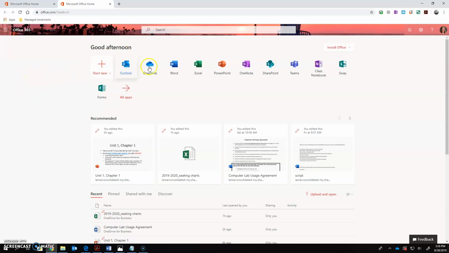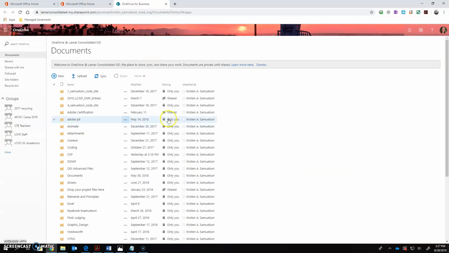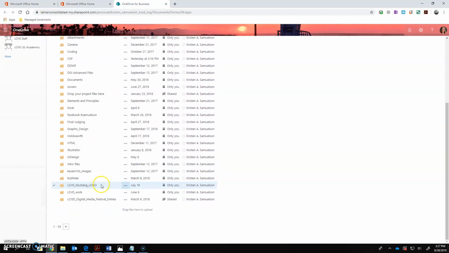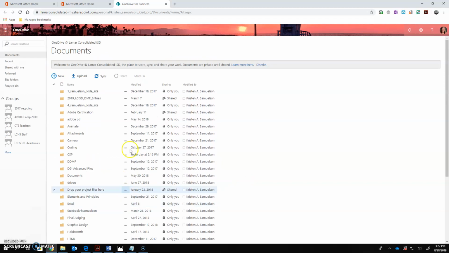Once you're in Office 365, you have a list of all of the Microsoft tools that are available for you to use. You're going to choose OneDrive. This is going to be where you store your files for this class. Mine is already full of stuff, but you can see all the folders, and if I was to open them up, you'd see some files inside the folders.